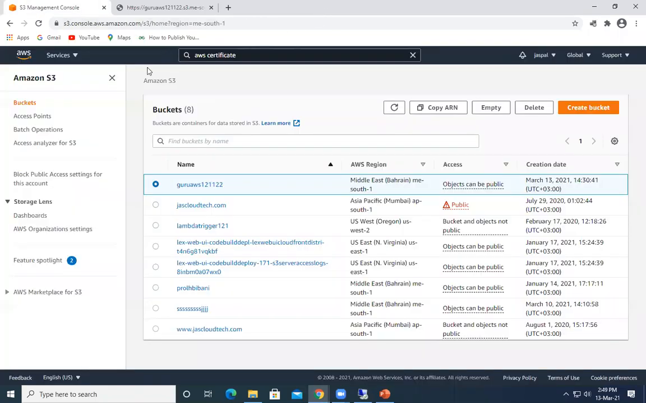So for today's session, these were the basic fundamentals of how we can utilize S3, the storage service provided by Amazon.